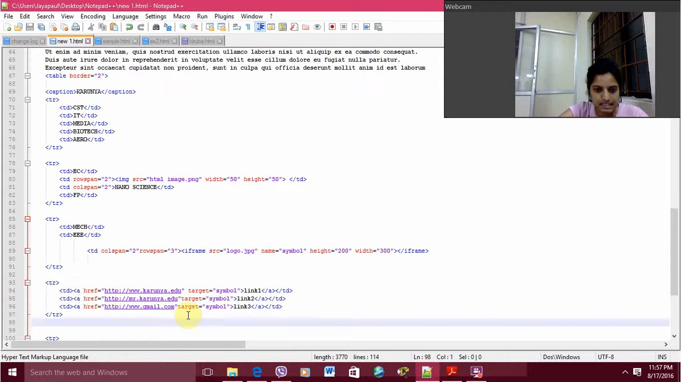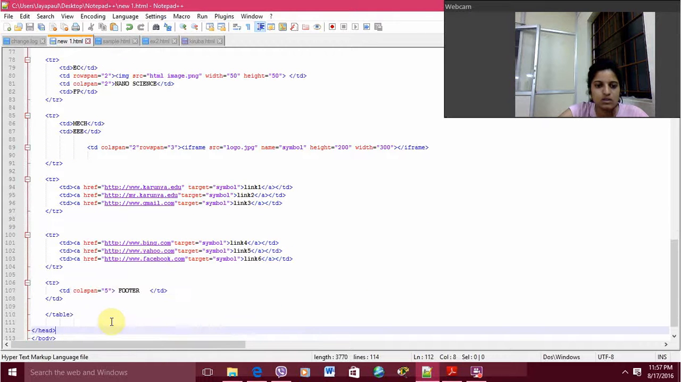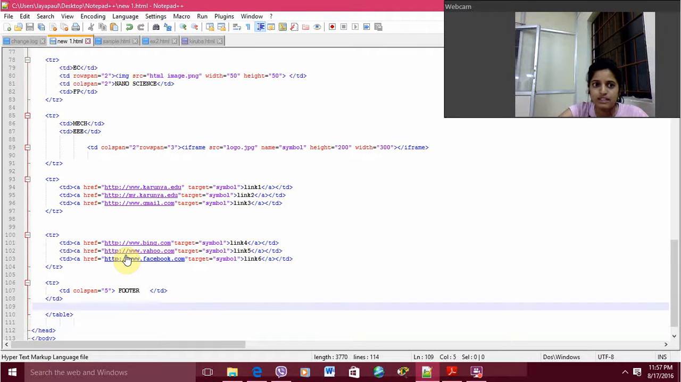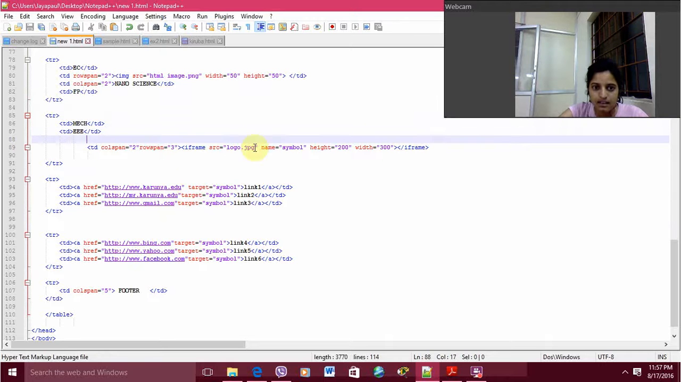And then next, in the next row I have created three links, that is link 1, link 2 and link 3, and in the next column I have created three links, again link 4, link 5 and link 6. Before that, we have to see about the iframe. The iframe is here. The syntax for iframe is iframe with src, whatever image you give, and name equal to some name. Whichever name you are giving, it should be given as the target in the link, so that whenever you click on this link, it will be displayed in this column.